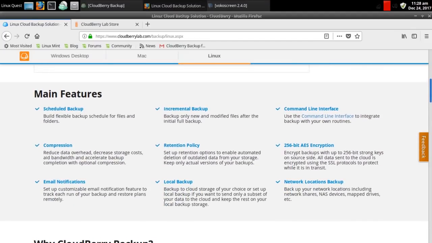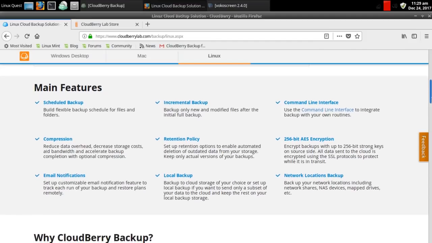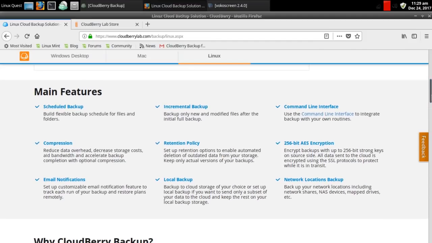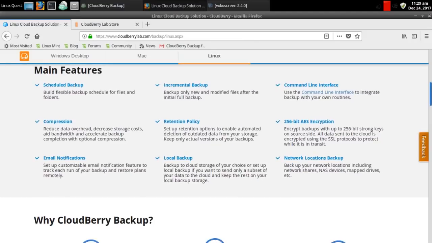Then there's an ultimate version which does not limit you to file storage. So the main features here are scheduled backup, compression. You get email notifications, which when I set things up, I got emails coming in. Also, I was able to securely set things up with verification codes and things like that, which you've got to have in place today. There's incremental backup. So again, you can go in and choose just what you want to back up. Retention policy. Local backup, which is what we have set up. There's a command line interface, and this is very important, 256-bit AES encryption, as well as network location backup.